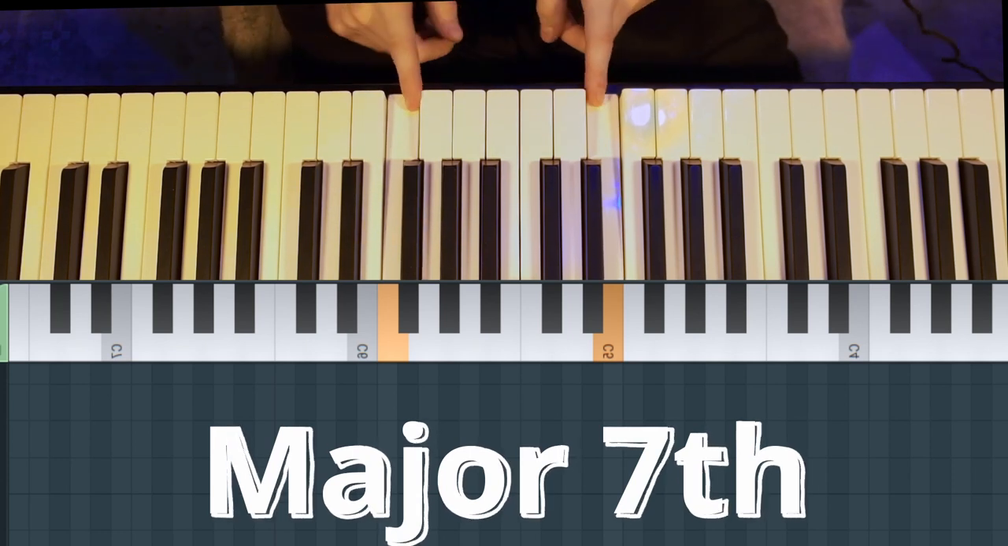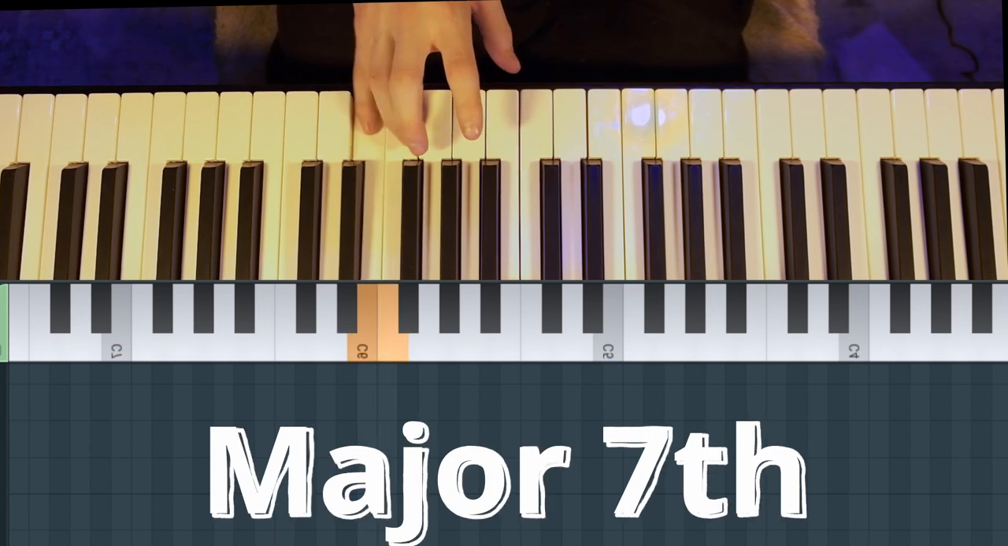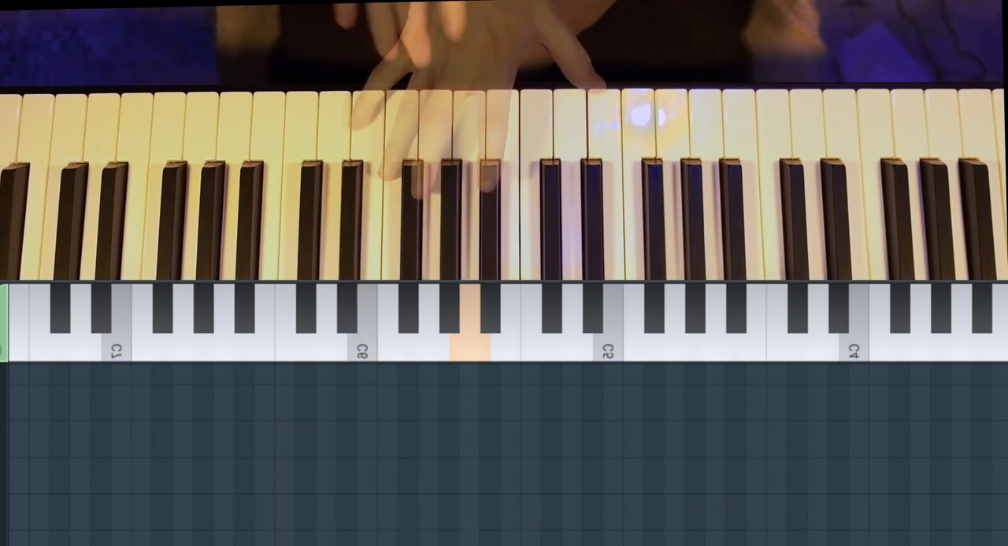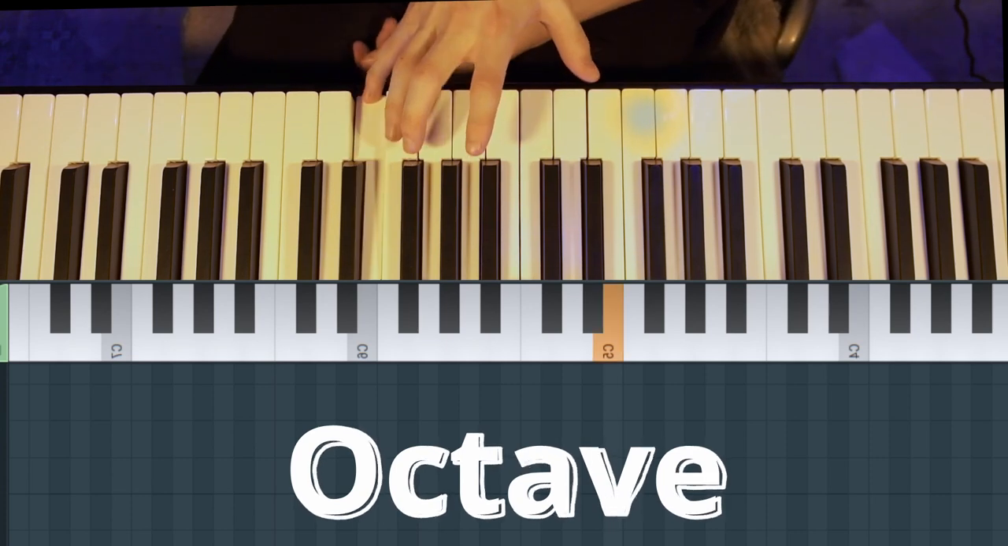Beautiful little interval right here. Very dissonant, very nice. Pure imagination. Now for octave and major seventh, you can think Immigrant Song.